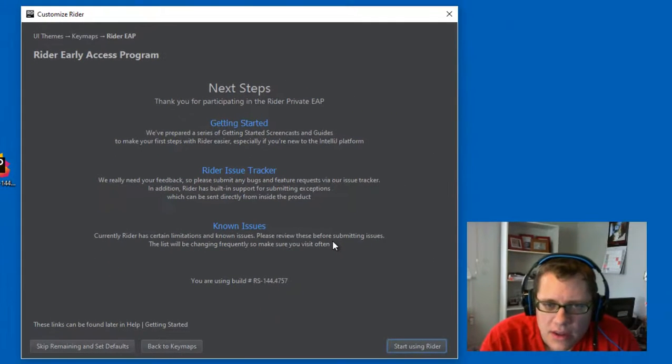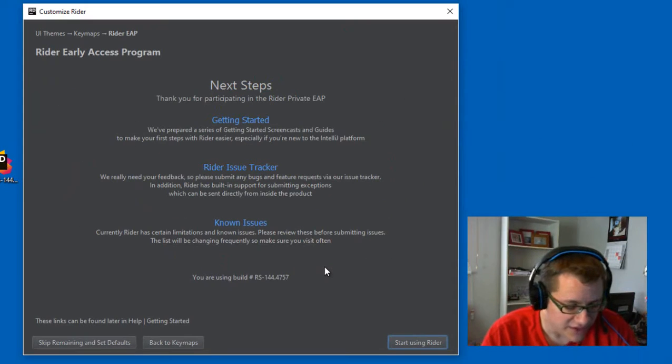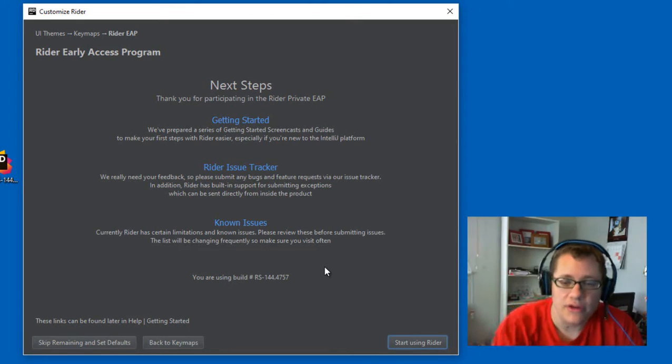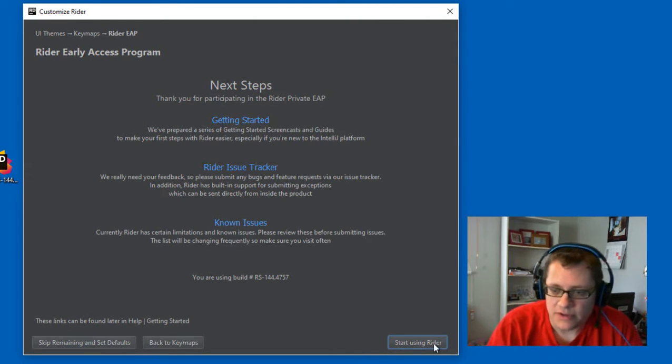Okay. This is just a notice about the early access program. So I think I mentioned this already, but here's the build number I'm using. If you're using a later or earlier version, it might look different for you. There's an issue tracker, so if I find any bugs along the way, I'm going to try to submit them to the issue tracker, or see if they're already there. And there are some known issues and limitations that we could also review before submitting. I think there's some that they list in those links that I mentioned earlier. Just go down under the video, click those links. There are some known issues, some features they haven't completed yet. All right, start using Writer.